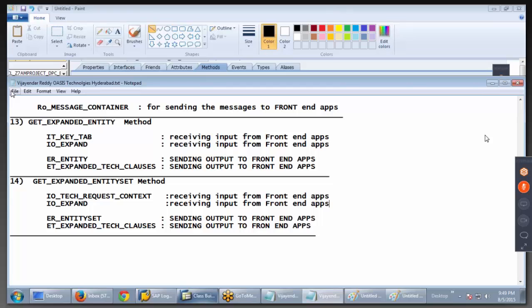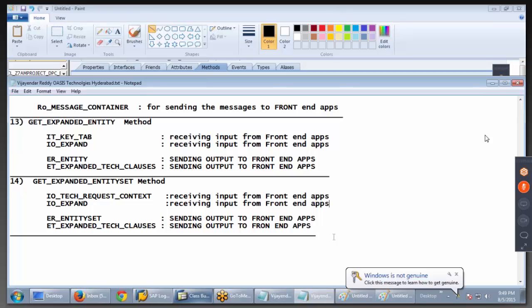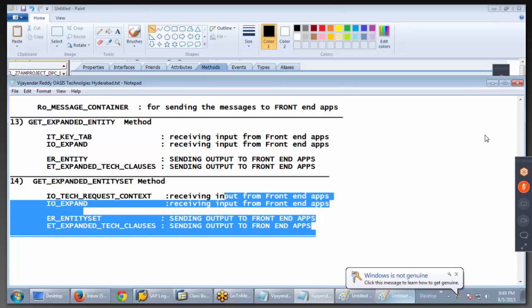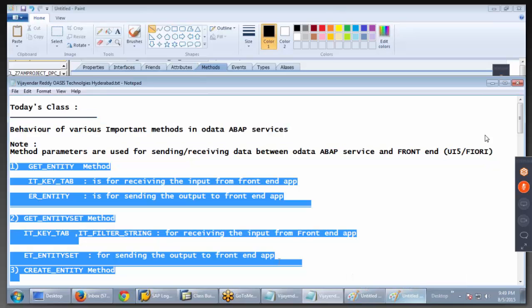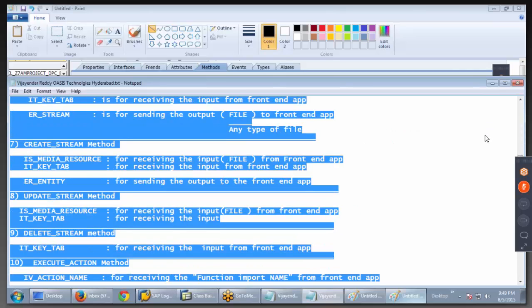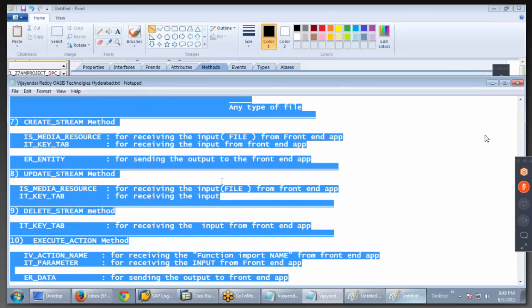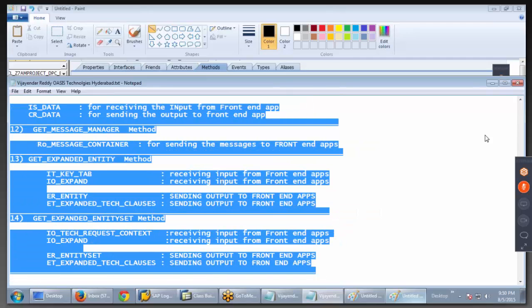So from a real-time point of view, or in the majority of the services, among these 14 methods, we use some of the methods in different applications. There may be several methods, but from a developer point of view, these methods are very vital in implementing and developing our OData web services. Some methods are used by the framework, but as a developer, we use these methods for sending and receiving the data.